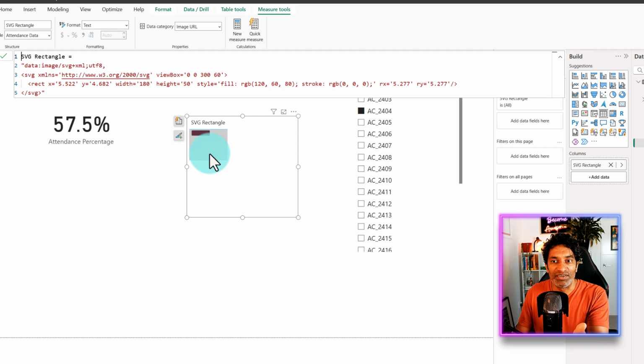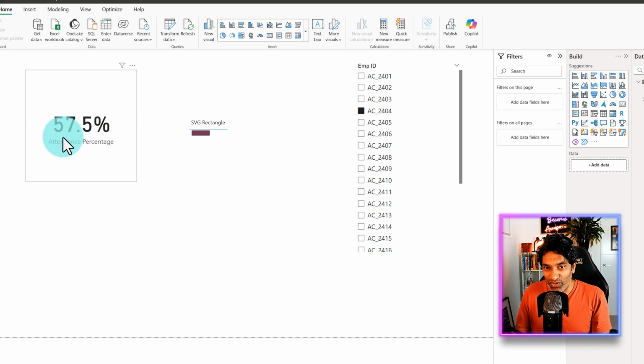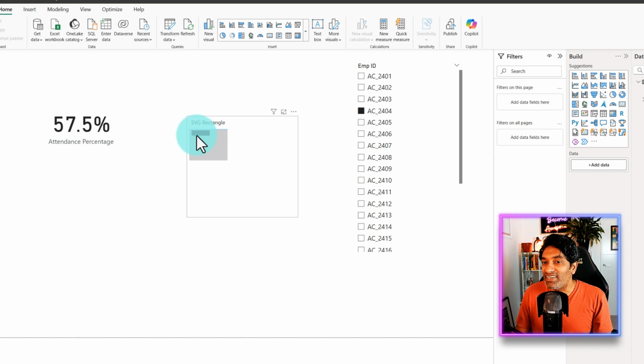Boom. Did you see that? We now have a rectangle, right? At this point, you might still be scratching your head and going, impressive, but why? Well, we're getting there now. So now that we have got a way to generate any shape, it could be rectangle, line, triangle, whatever, you could also link this to your data. So instead of saying 57.5, I can size this rectangle based on that number.